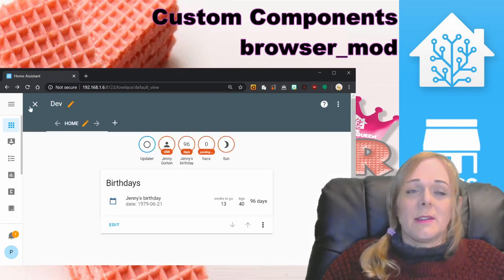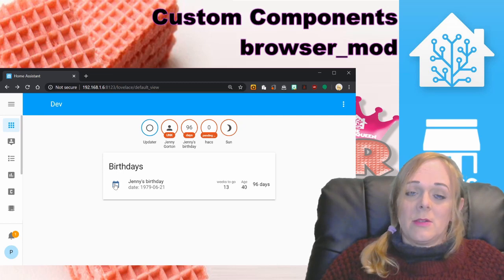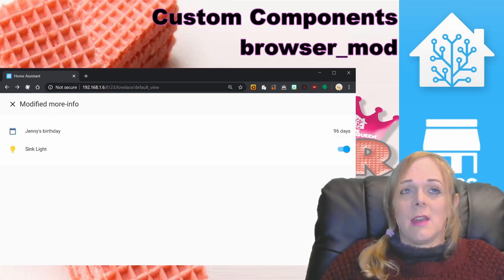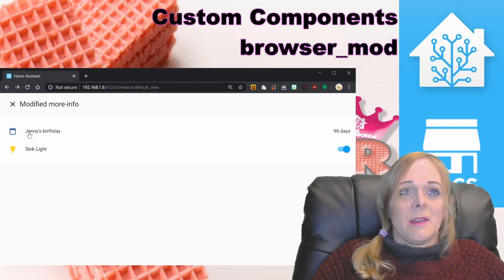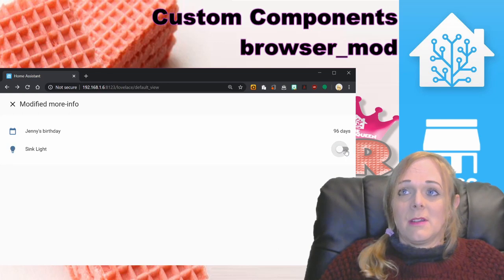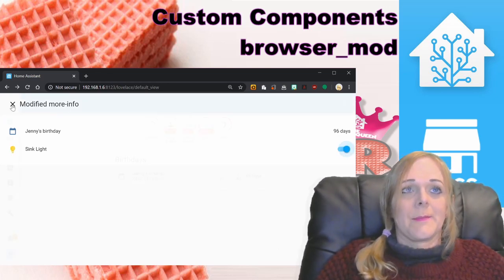If you save that, when you now click on that to bring up the more information, you get a card. In this case, it's got the title Modified More Info, because that's what I called it. It's got the Jenny's birthday entity, and it's got the sync light, and we can even flick the switch as it was.